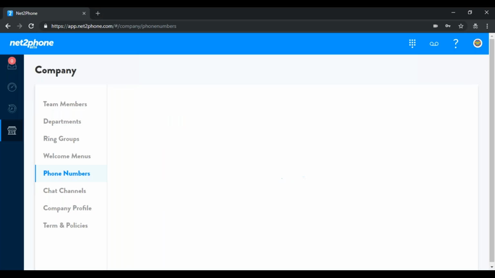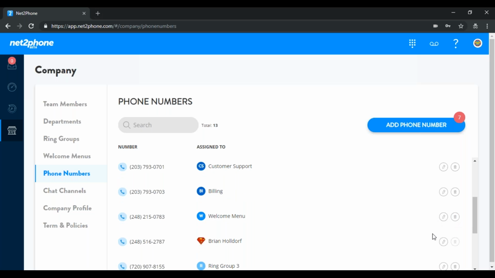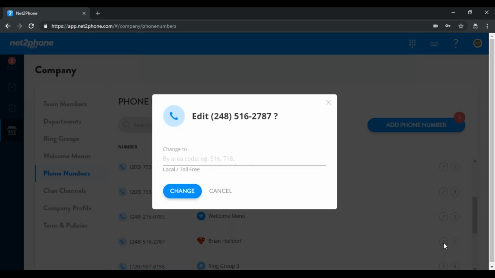You can change people's numbers. Let's say someone didn't like their number. They were moved to a different part of the country and you wanted to give them an area code with a new number. You can absolutely come in and edit their number. So we got Brian right here. You want to edit it? All you do is put in the area code.